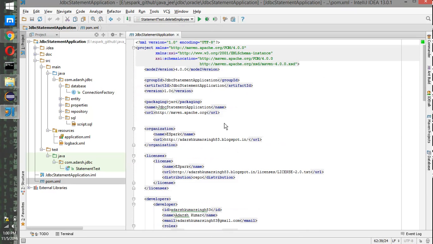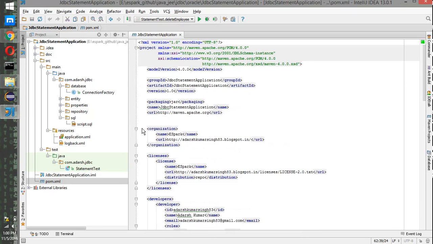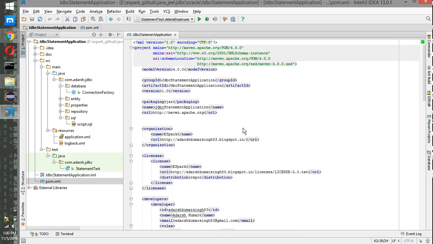So the first thing which we need to do for this is a basic Java JDBC application where we have Maven. We are using Maven for dependency management. So we have a pom.xml.